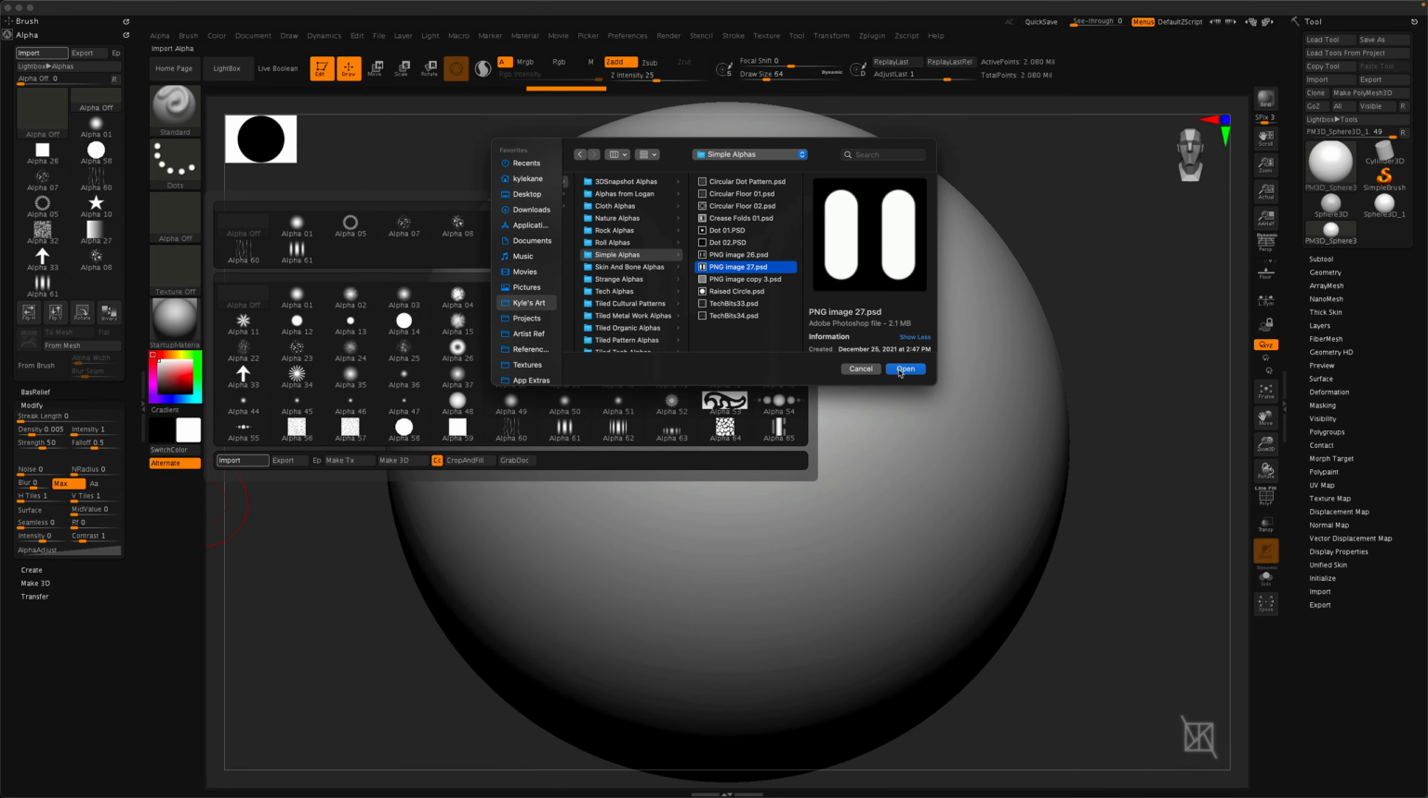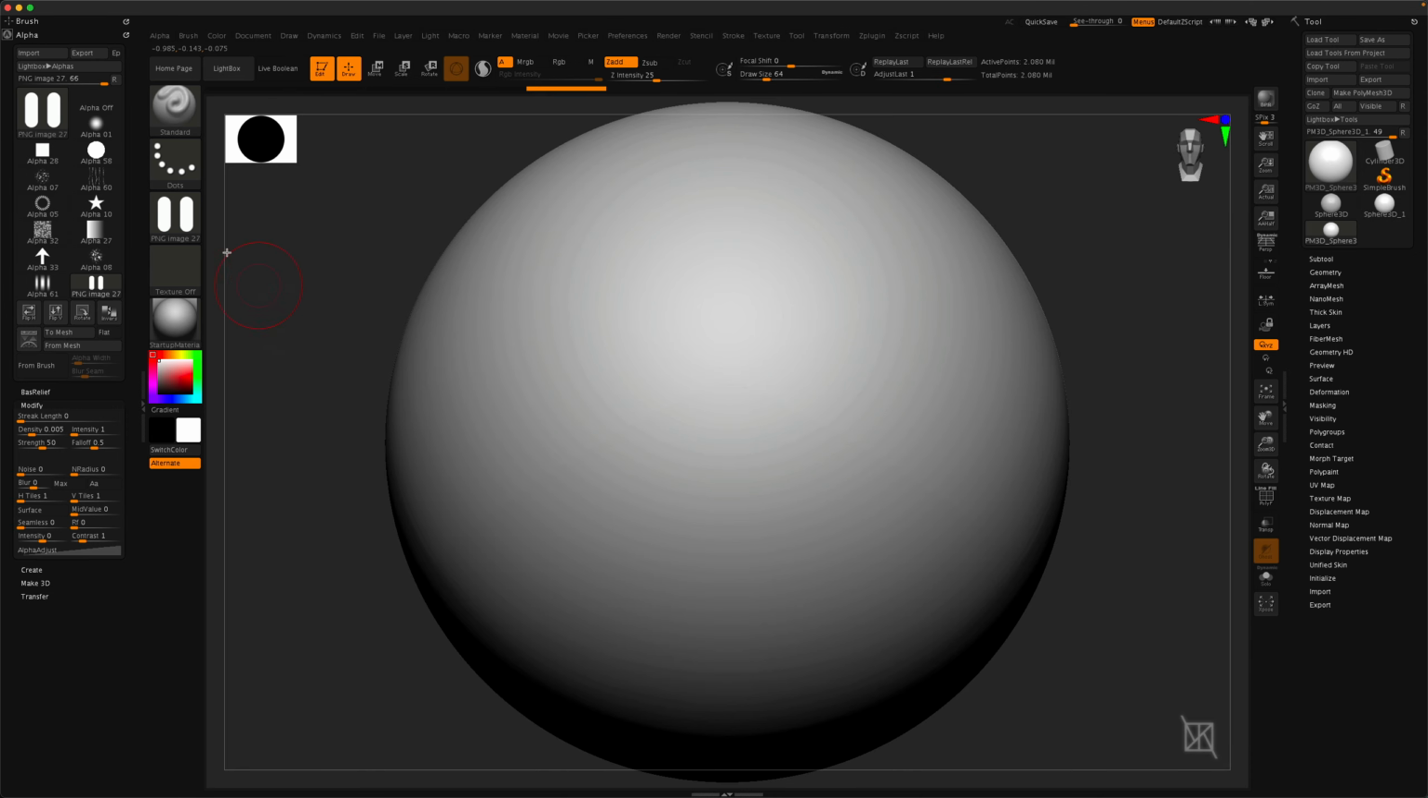So if I import this alpha here, and we switch our stroke to the drag rectangle, and let's bring our focal shift all the way down to -100. If I click and drag on my model here, it doesn't look like there is anything in my image except for these two capsule shapes. That's because the mid value is set to 0, which is black, which is the same color as the background.